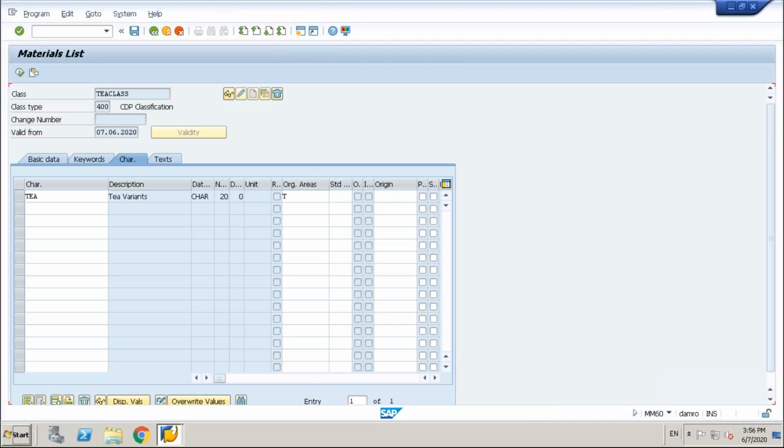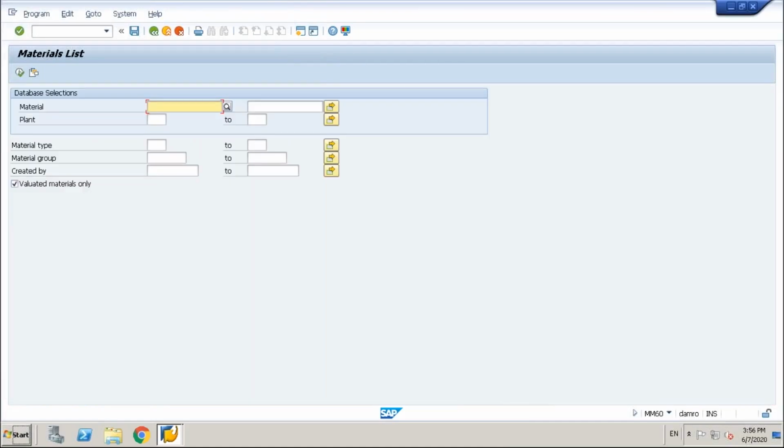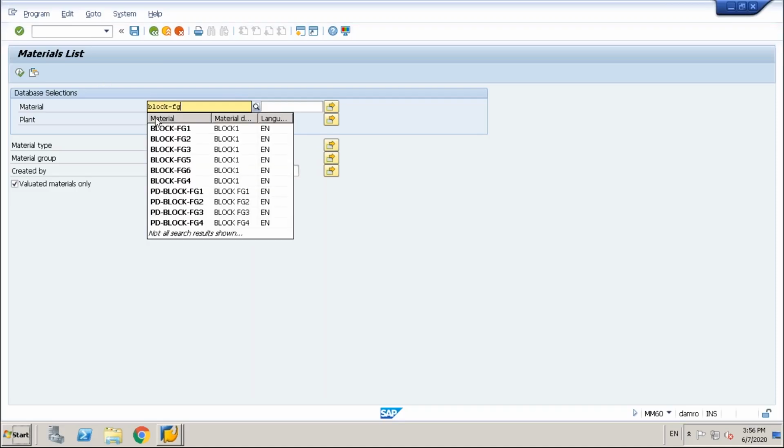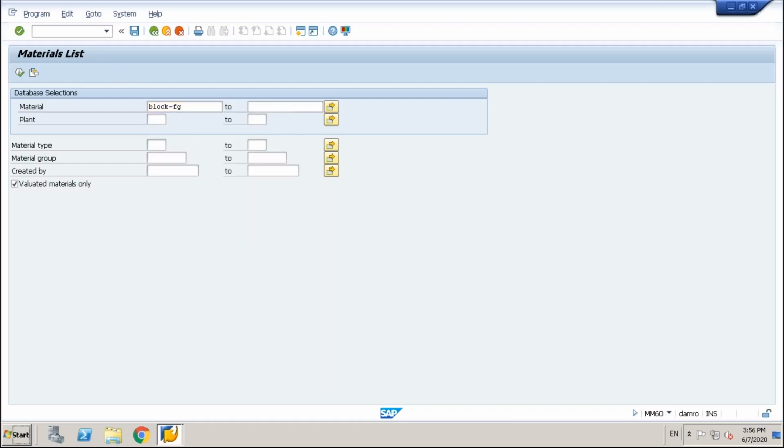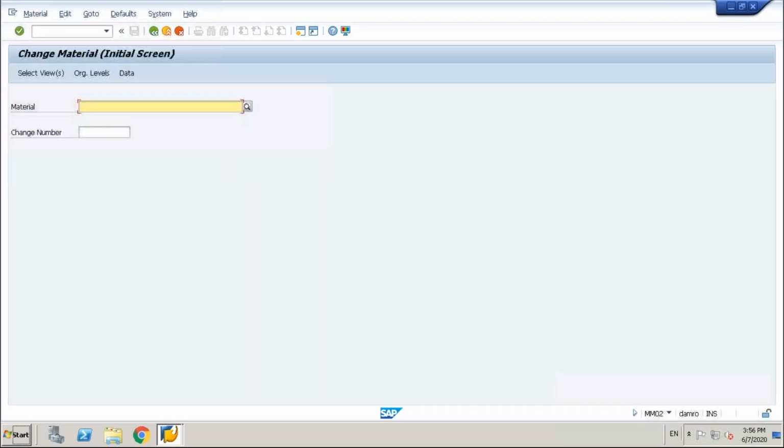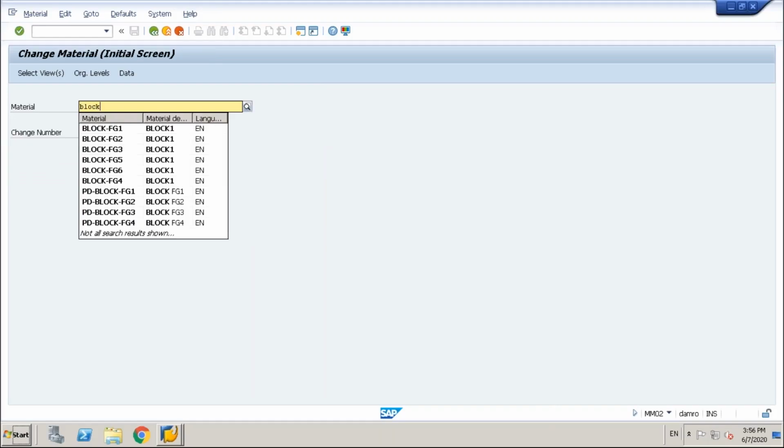MM60. So I've created 6 materials, block hyphen FG. If you see FG 1, 2, 3, 4, 5, 6. Okay, so there are 6 materials that we have created. So let's go to MM02. So say block hyphen FG2, for example.